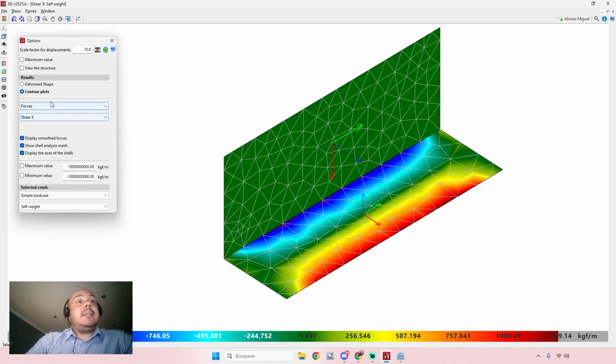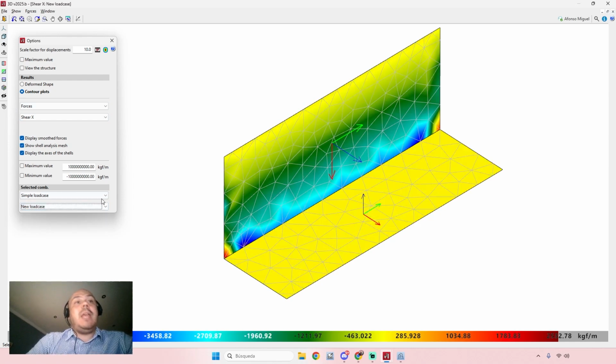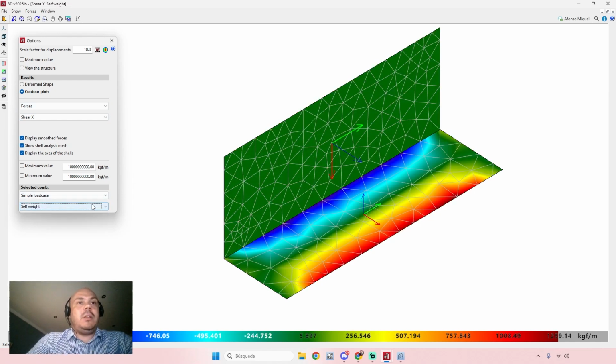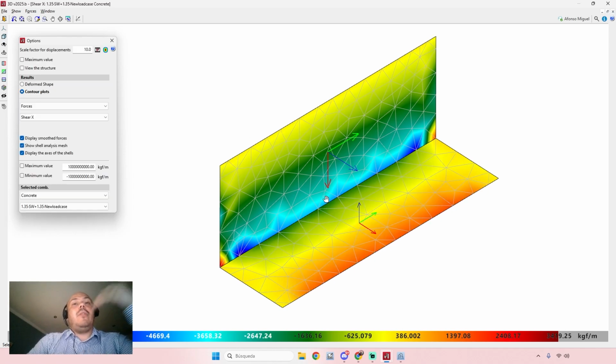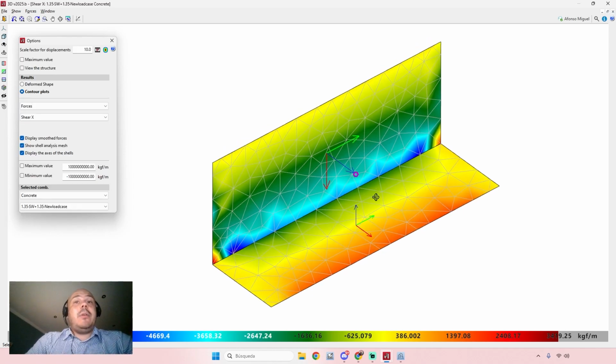Remembering that these forces are related to the load cases. For example, this is just the shear on X for self-weight, but we also have the new load case that we've created, and the situation is totally different. And depending on the situation, we have combinations. For example, here in the concrete selection, we have the combination of those load cases according to the code that was selected before. Okay, looking here for the worst scenario, for example.